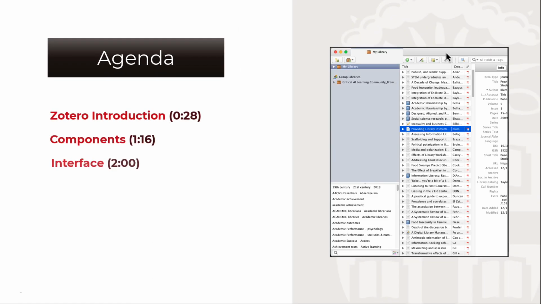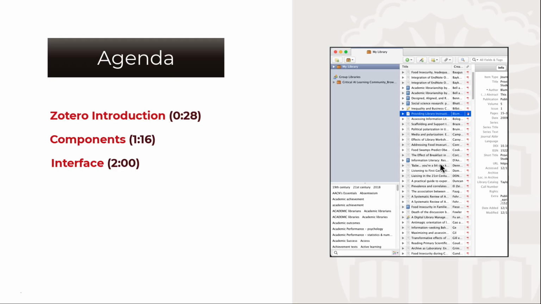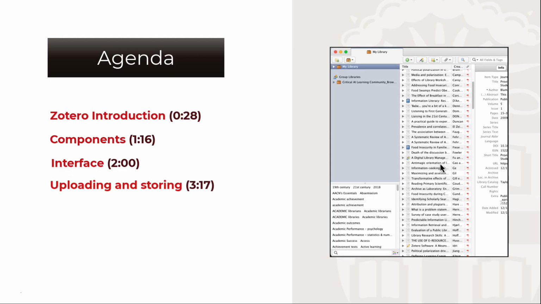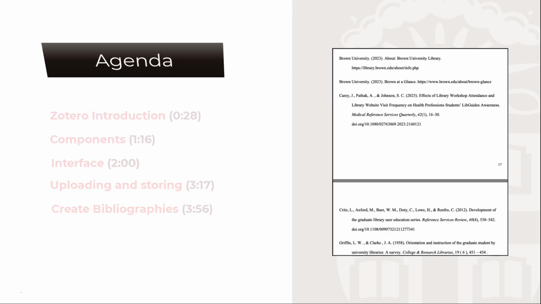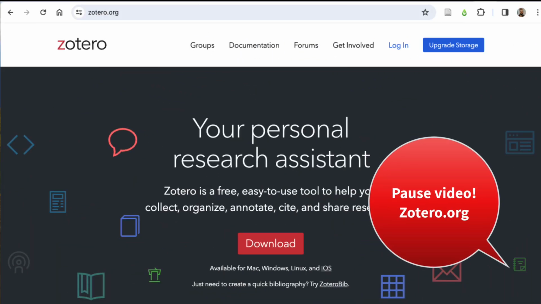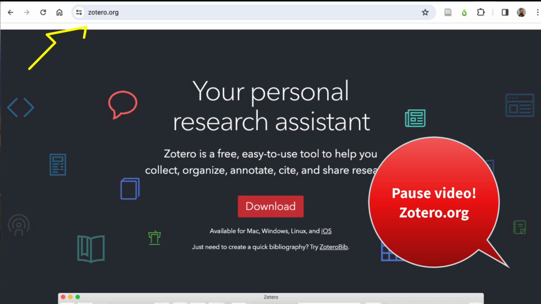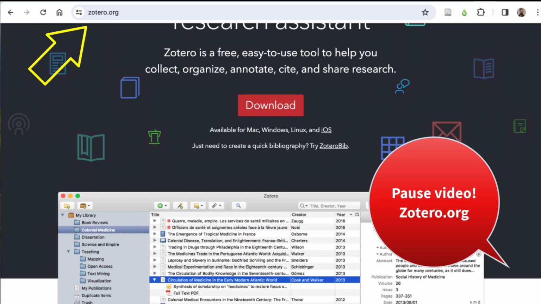In this video, we will introduce users to Zotero, a common reference management tool, discuss how to save resources to Zotero, as well as generating in-text and works cited bibliographic entries. And finally, if you have not downloaded Zotero, please pause this video and go to zotero.org and follow the directions provided for installation.